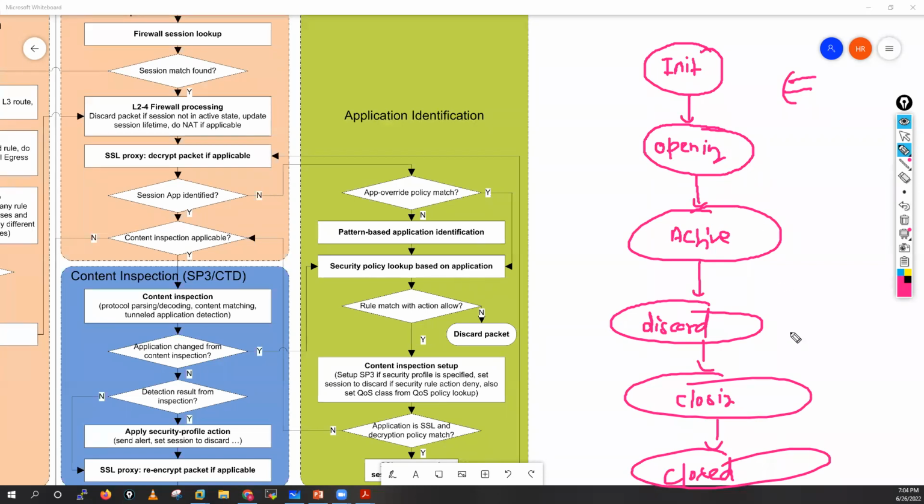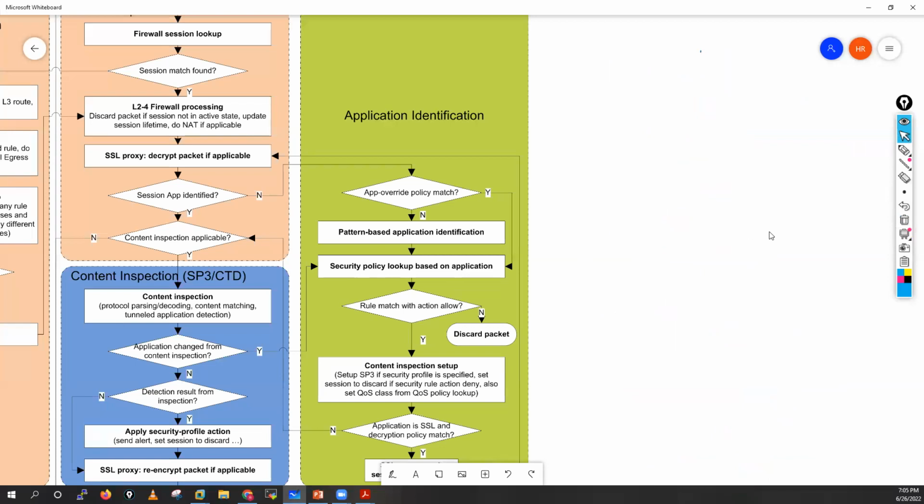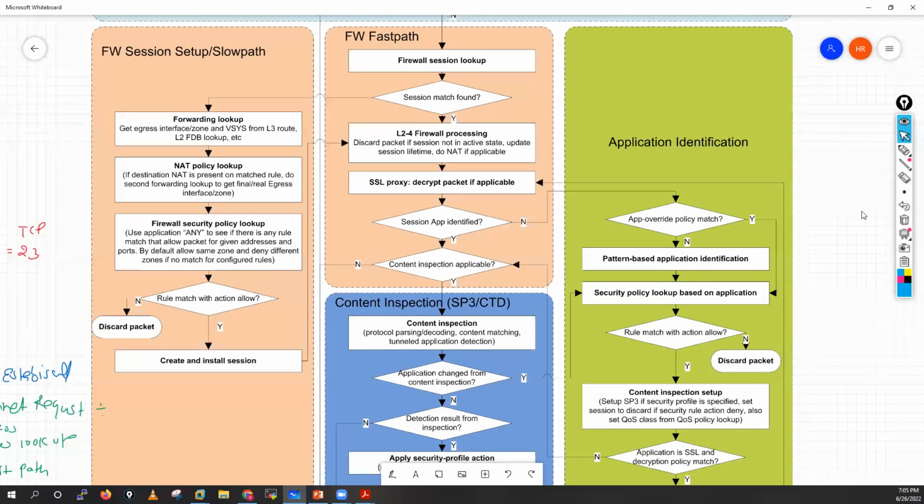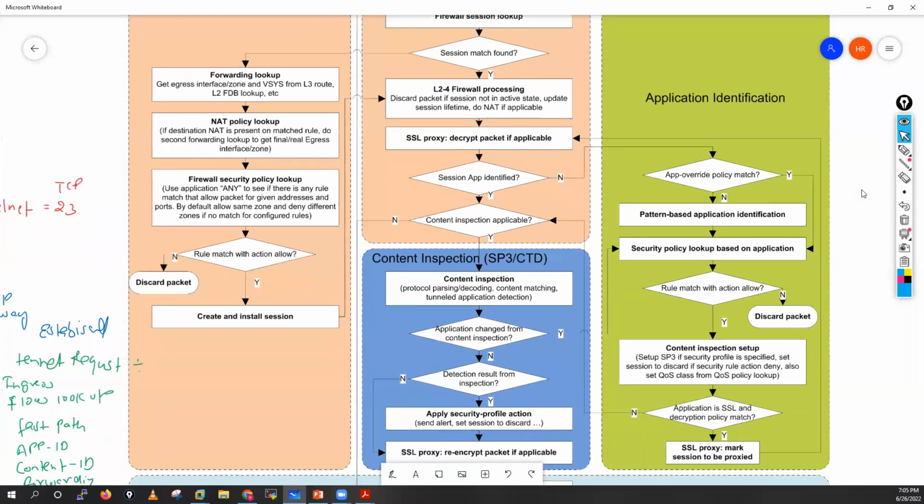And guys, if your packet is in discard state, your packet will be dropped. If your packet is in closing or closed state, in that case also your packet will be dropped. In your Palo Alto firewall, when you check the session table, you always see that your session is either in init stage, or in active, or in discard. Opening, closing, and closed are the intermediate stages, guys. Just remember, these stages are transient states. You will not be able to see them, but they are available in an internal component of the life of a session.